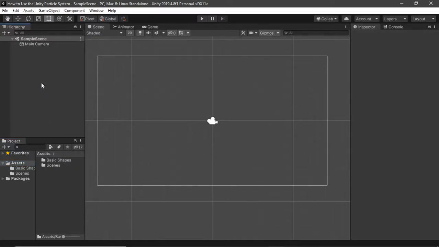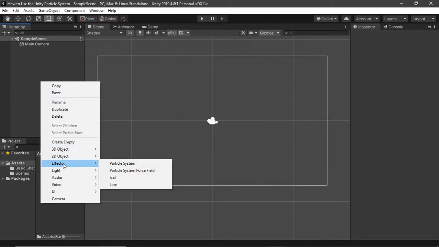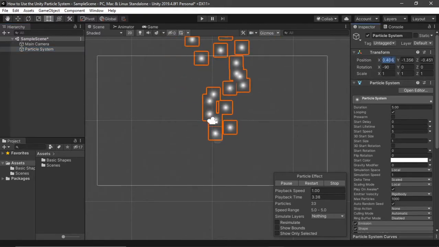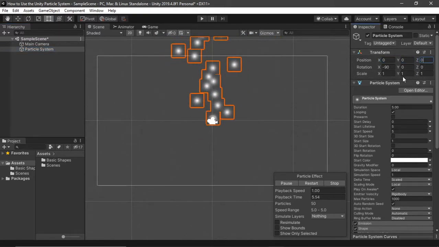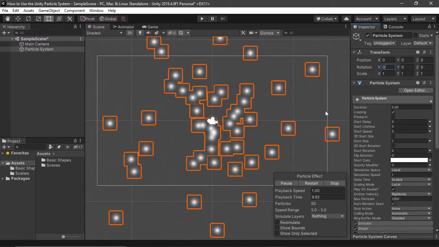How do you create one? Very easy. Right click, Effects, Particle System, Essential, zero out all these numbers. It should be at 0, 0, 0 position and 0, 0, 0 rotation.